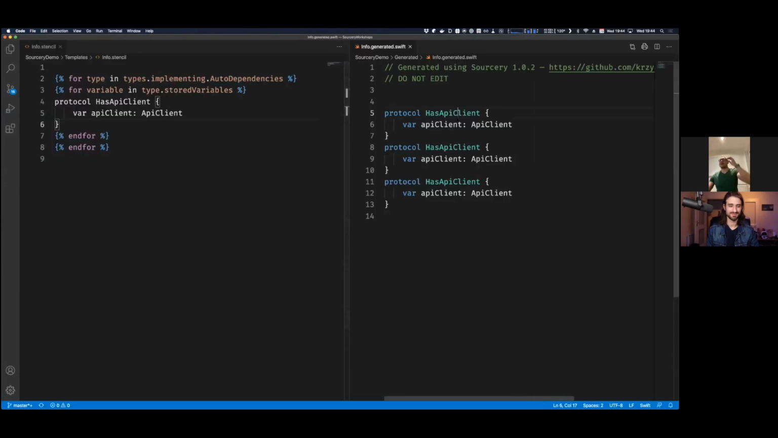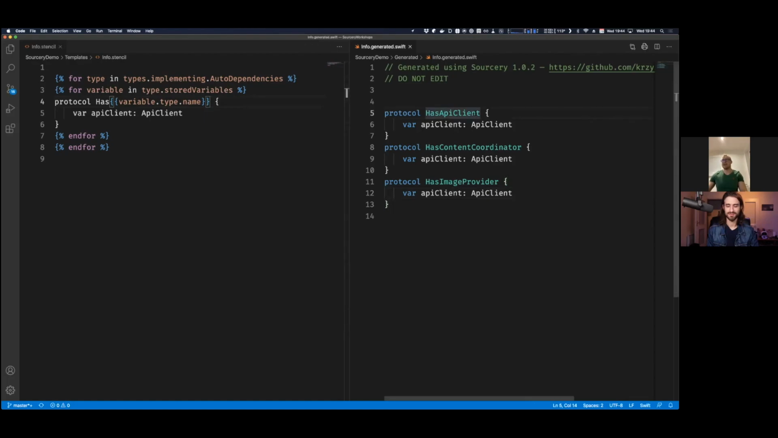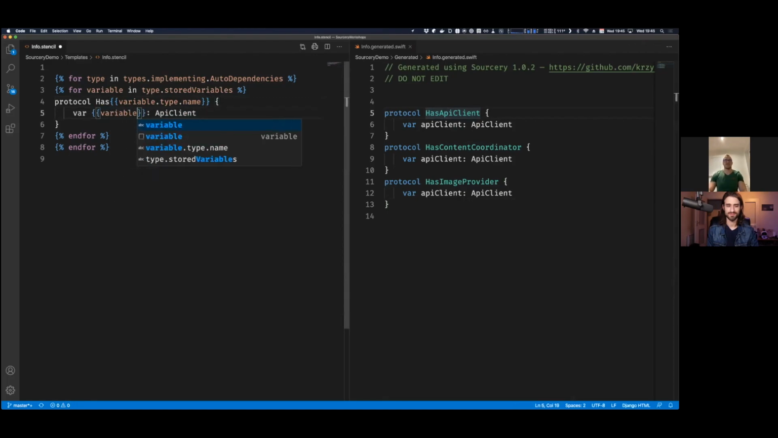Okay, so as you can see, right now it doesn't really leverage the type system, but what I can do is I can do variable.type.name and just remove that. So now I already have has API client, has content coordinator, has image provider. So the next thing I want to replace is this, which is just variable.name, and again, variable.type.name. And now I have those protocols generated for me.